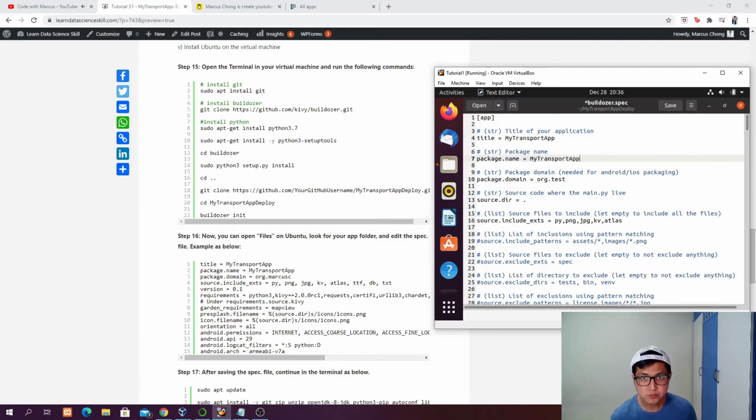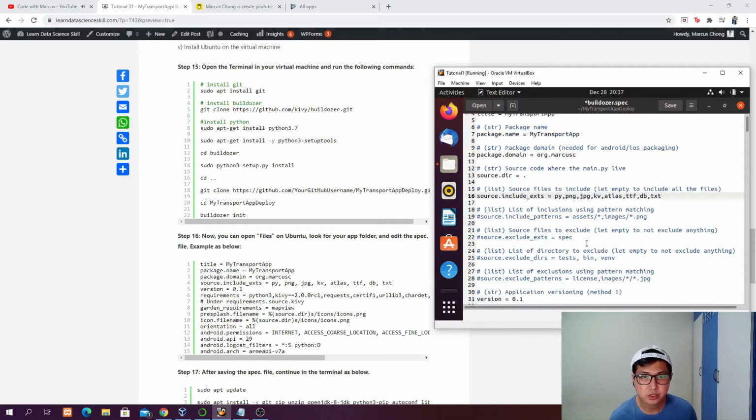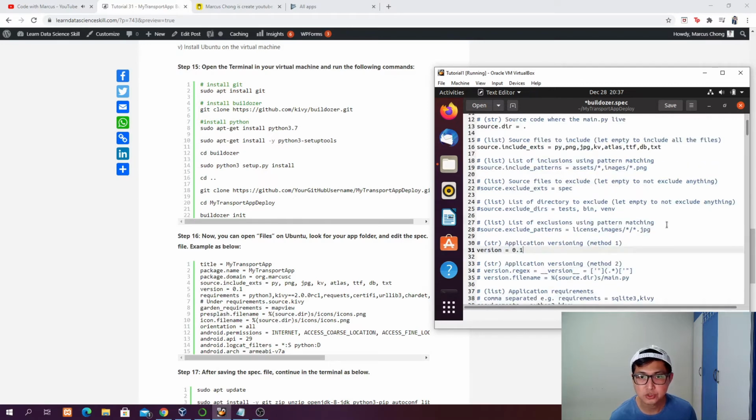And then the package name I will change to MyTransportApp as well, and then for the package domain I'm going to put my name, let's say Marcus C. This one is going to be all the file types that you have in your app. For example, I have some other types in addition to the default ones, such as ttf, db, and text file. And then if you scroll down further, you can see that we have application versioning.